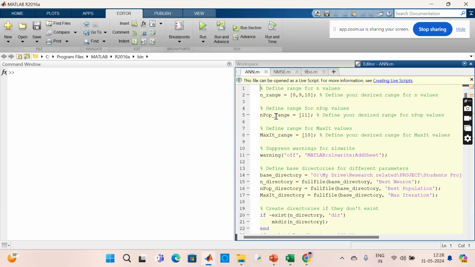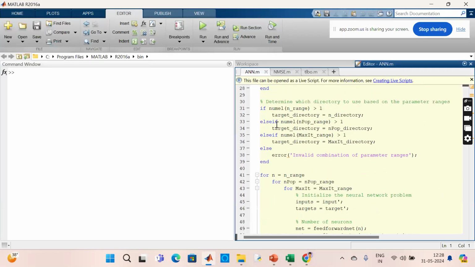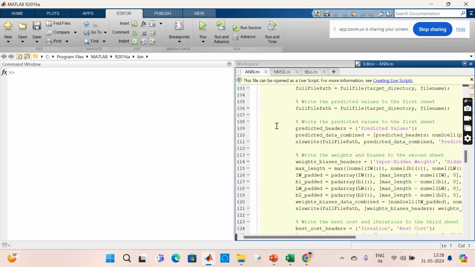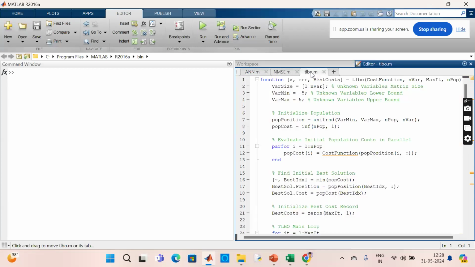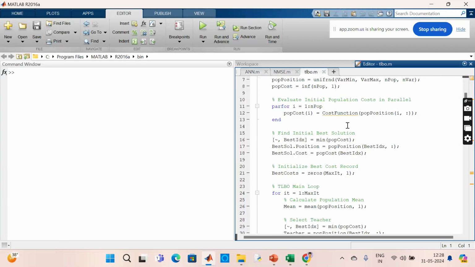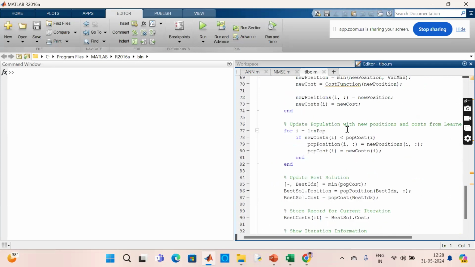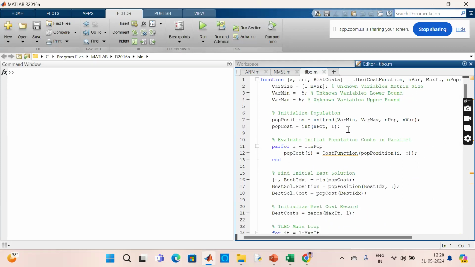This is a typical ANN code. I'll explain it one by one. Now, how will this be connected? We need to integrate this. What algorithm am I considering? TLBO, the teacher learning based algorithm. You can Google it and you can get these codes.